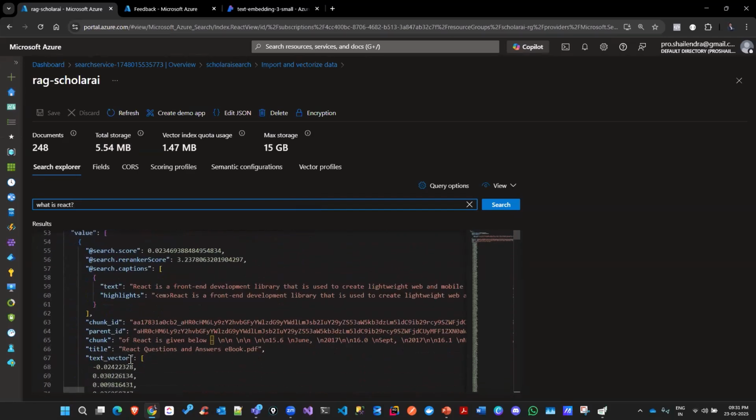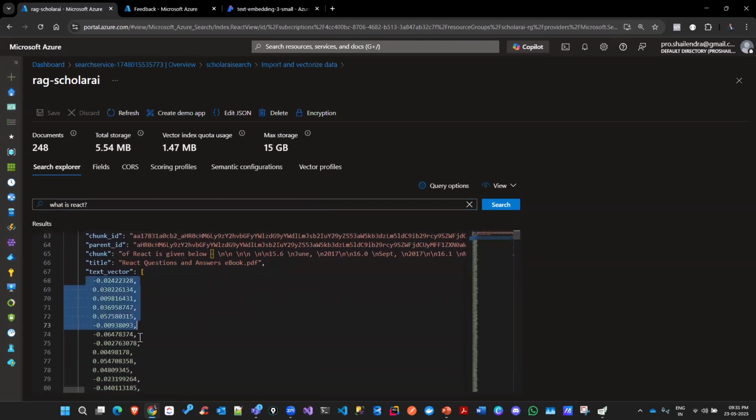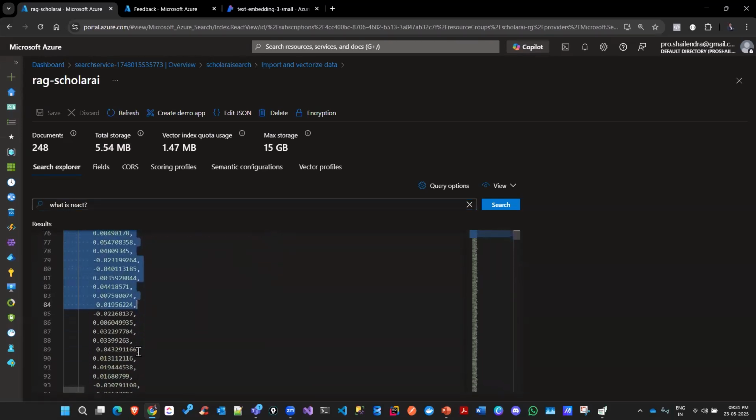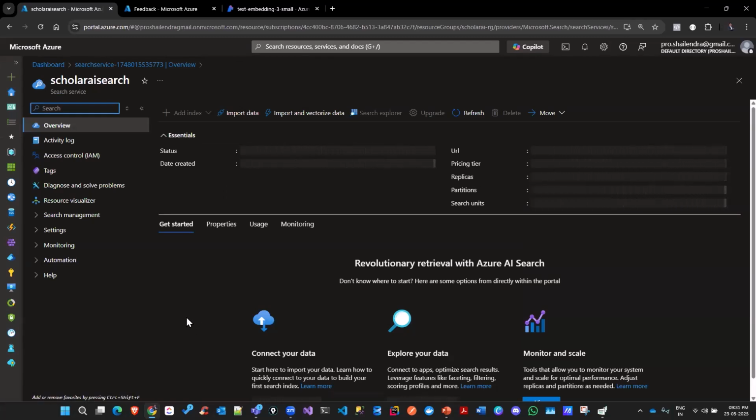Okay. And it's vector data here. Can you see the vector data is coming as an array-like structure? It's a vector database here. That is coming now, simply. So the index has now been created in this Azure AI Search.